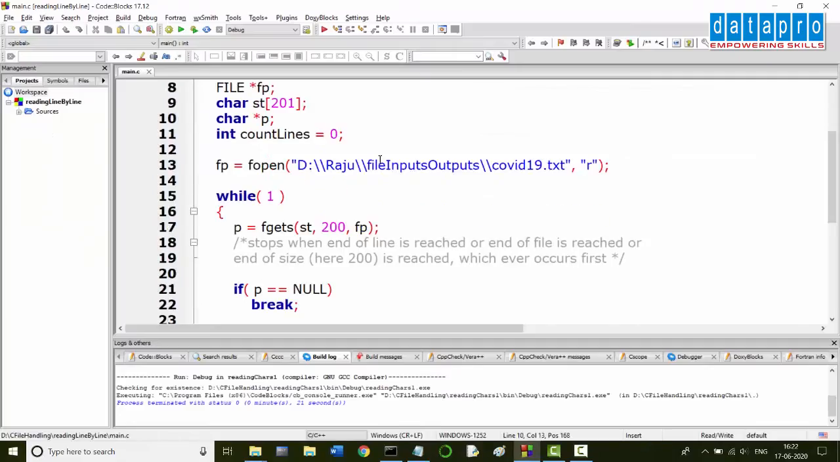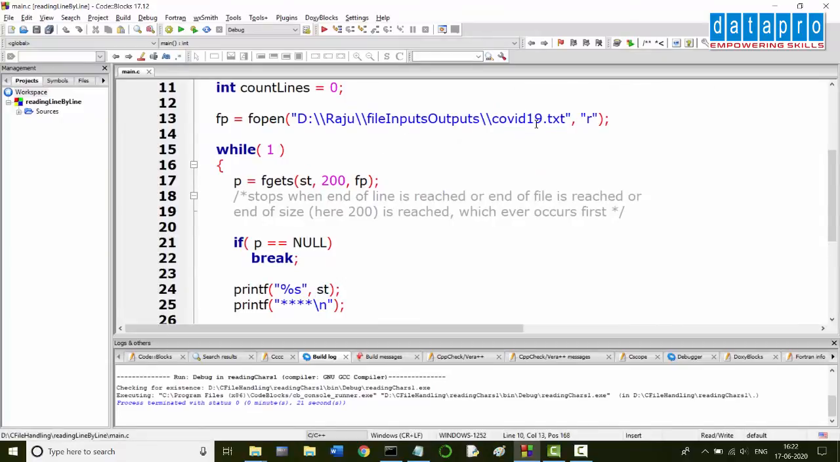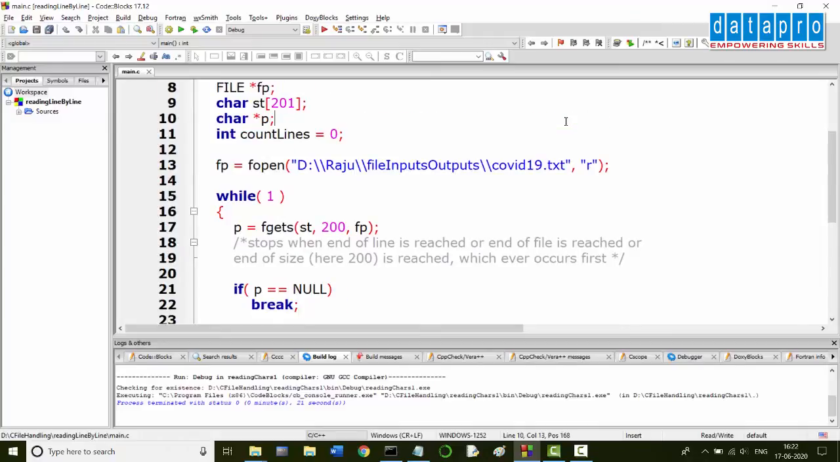Okay, so let's see the program. Just to mention the name of the file, again read mode, then run the loop for infinite times, as we are not aware of how many lines should be present in a file. We could even read this file name dynamically as well using the scanf function. To read a string or line by line, we have to use the fgets function, get a string.